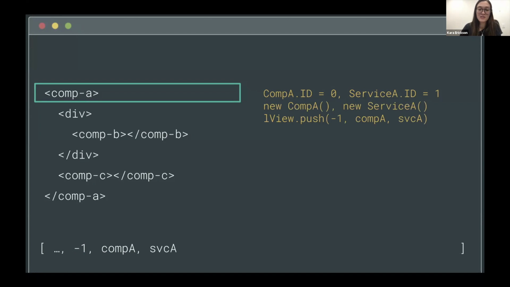We push them into our data structure so that we have our first injector here in the L view with the parent index, which we're just going to say is -1 because component A doesn't have a parent. And then we're pushing the instances into our storage, component A and service A. And then we want to record that, hey, we have these 2 items here in this injector. We have component A and we have service A, so we record their IDs 0 and 1.